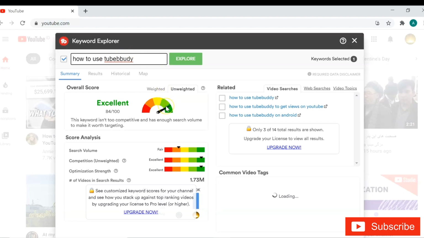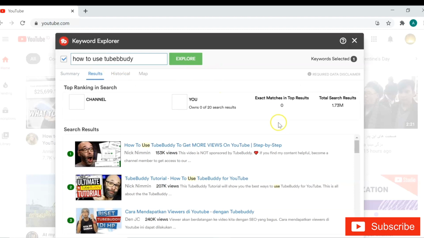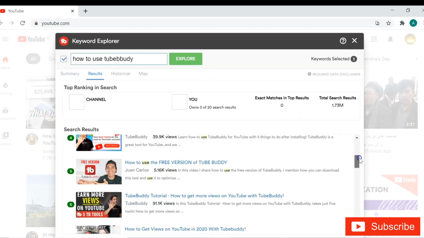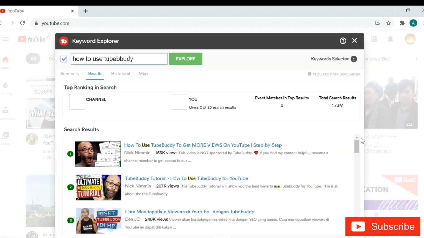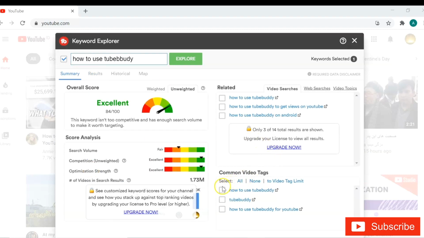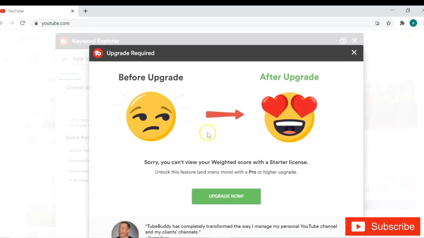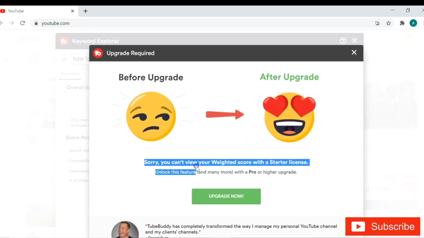But here we can see just 3 title recommendations in the starter version. For getting more and complete title recommendations, we need to upgrade to the Pro version. We can see all related videos that are already on YouTube with this title. Here you can see video tags are also limited. Click on Upgrade now.